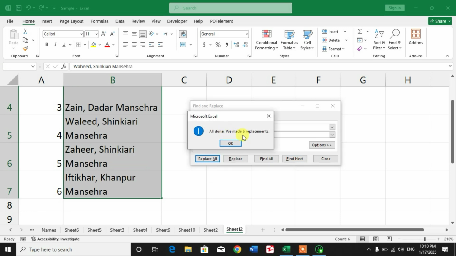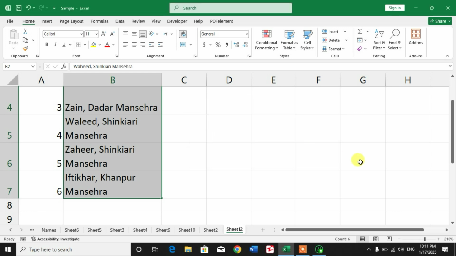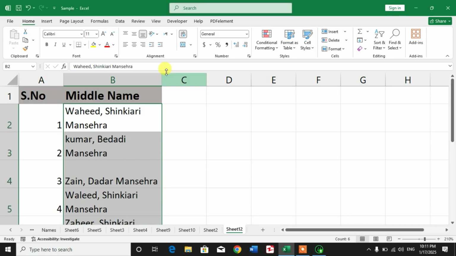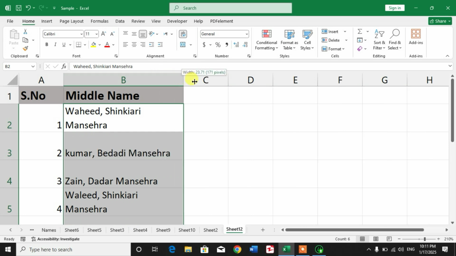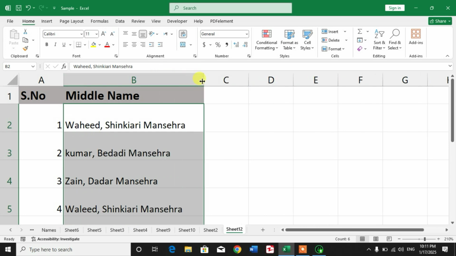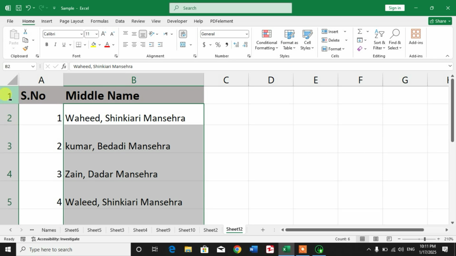You can see we made 6 replacements. Click OK. Close. Now friends, simply increase the cell size and you can see all your data now contains only one line.